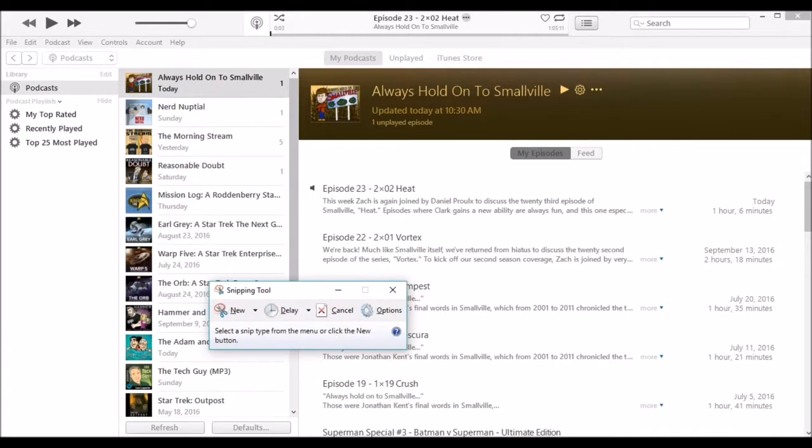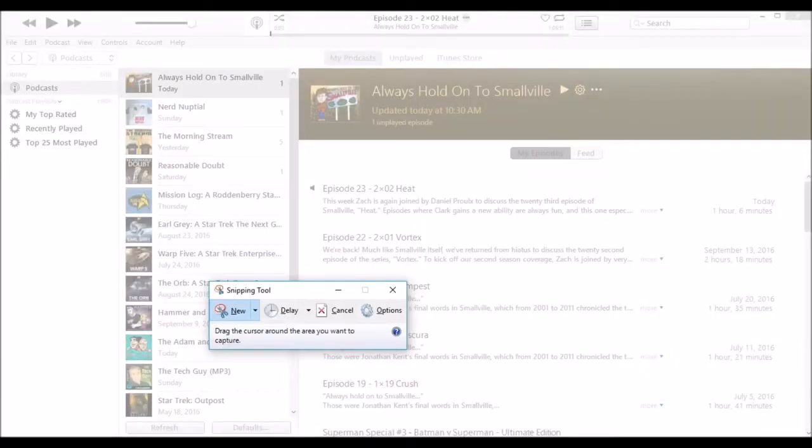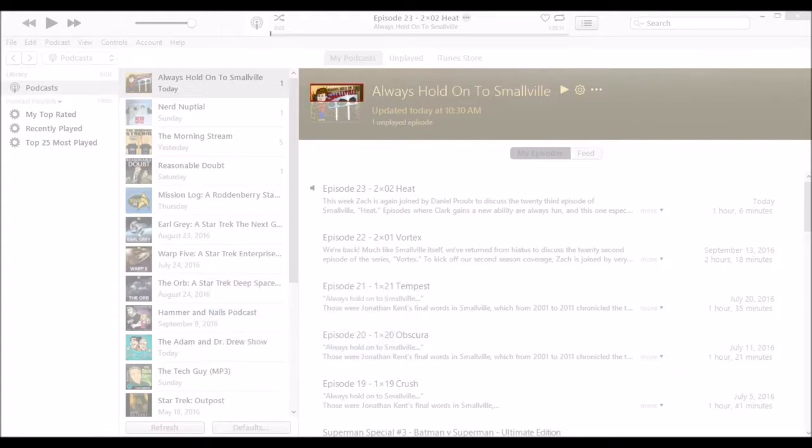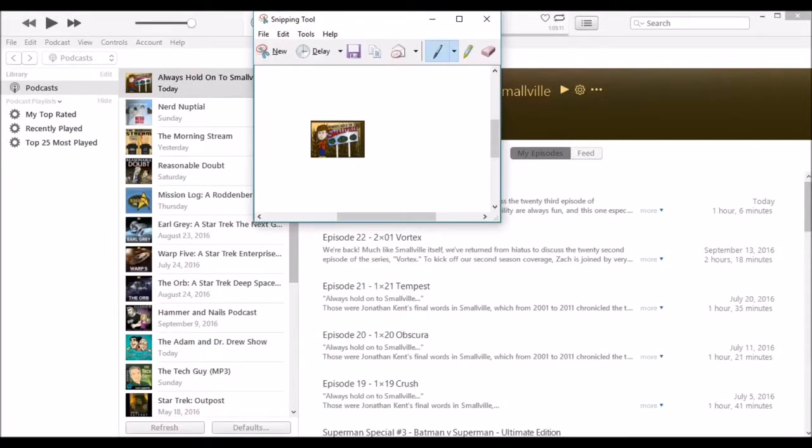This is the Snipping Tool. To take an image of the screen, click New. The screen will turn white. Drag the cursor over the podcast cover art. Hold down the left mouse button, and when you've got the image, just let go. That image was copied to the clipboard and immediately put into the Snipping Tool window.